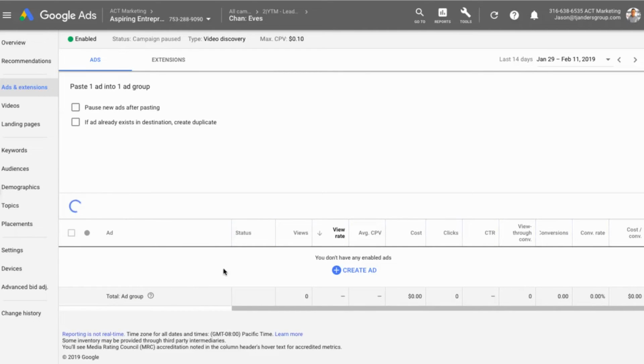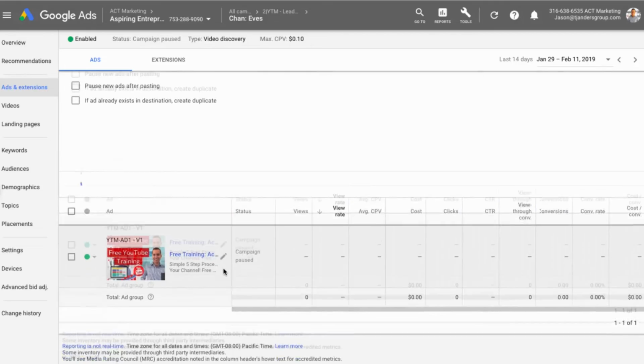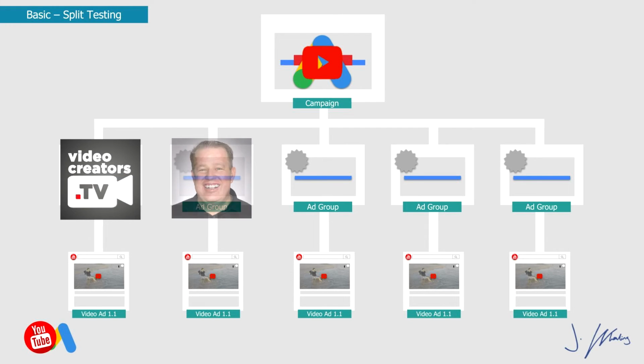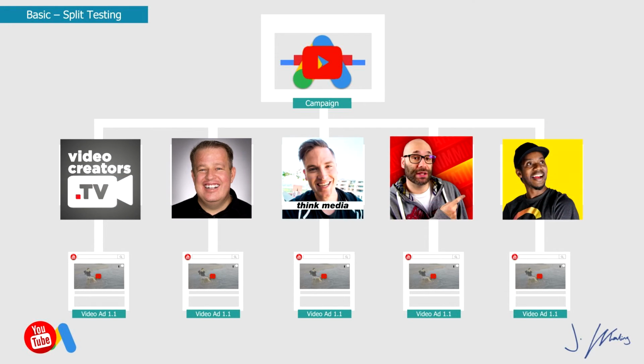And what's really nice is now you have the exact same video with the exact same headline, the exact same description, which is so important. If you remember our diagram where we have our ad groups, we're changing out all of the targeting. So we have video creators and Daryl Eves, and we'd probably have 3 or 4 other channels that are also about YouTube, but the same video ad is in all of our ad groups.